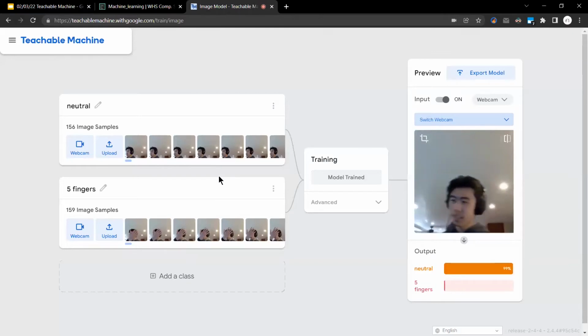I wonder what happens if I go out of frame. So you see, it goes a bit crazier when it sees something it's not really expecting, because it's either expecting a neutral frame, which currently it is, or five fingers where you hold up five fingers. And so that's basically a rough overview of how this works.